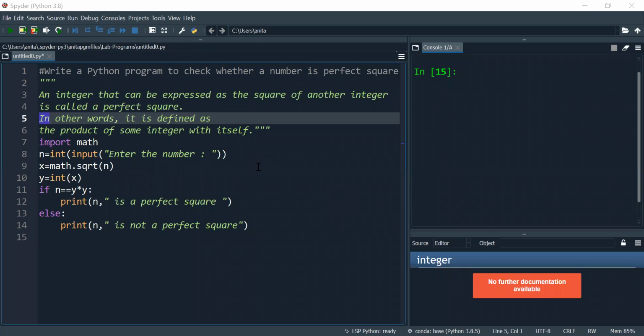Hello everyone. Today we will see a program which checks whether a given number is a perfect square or not. So before we start with it, what is a perfect square?